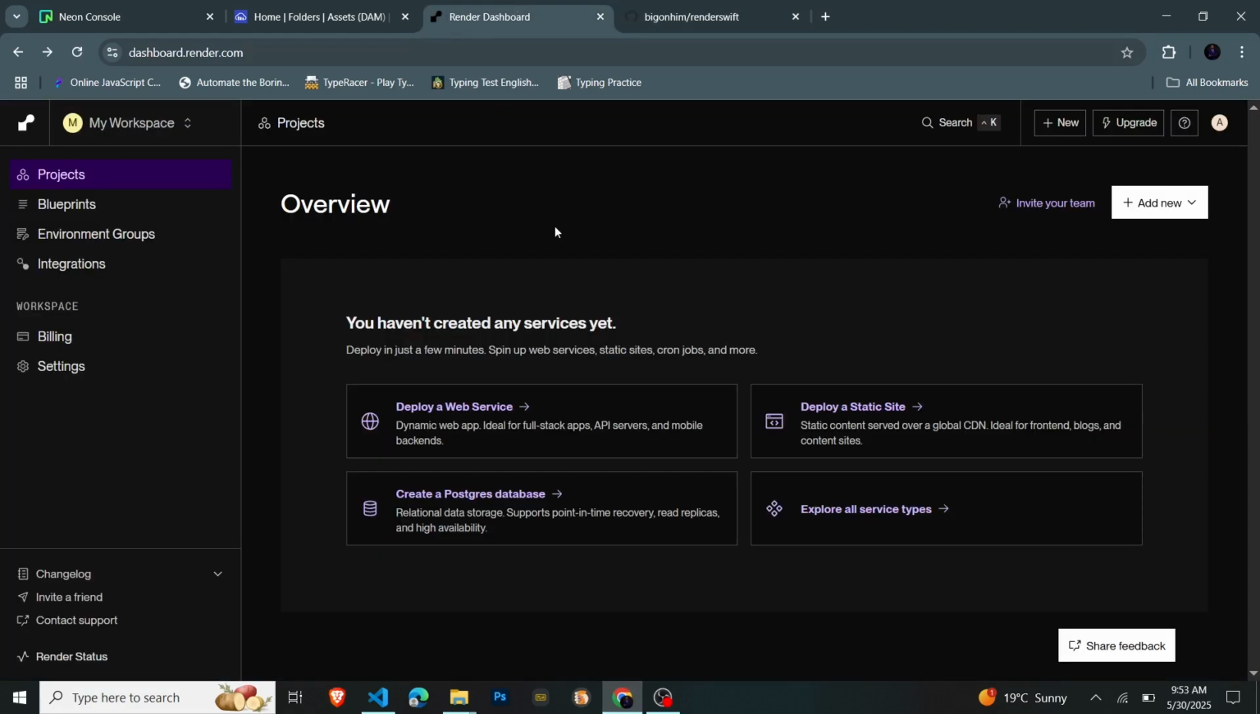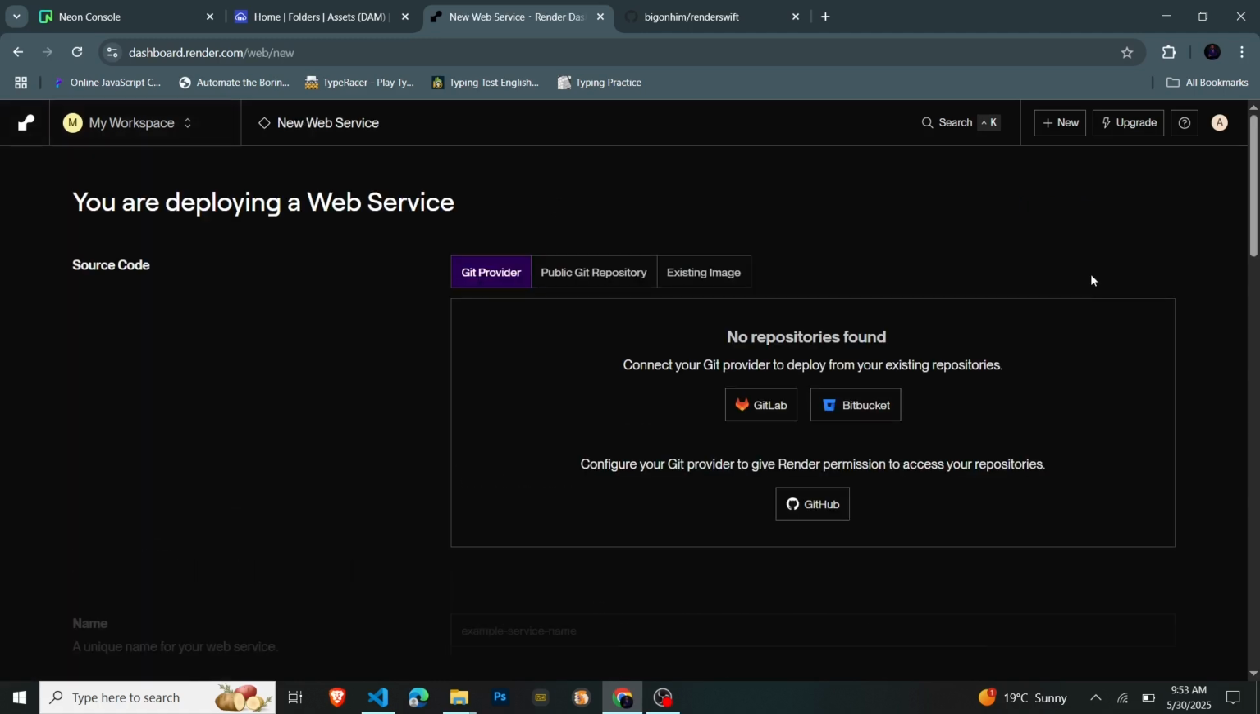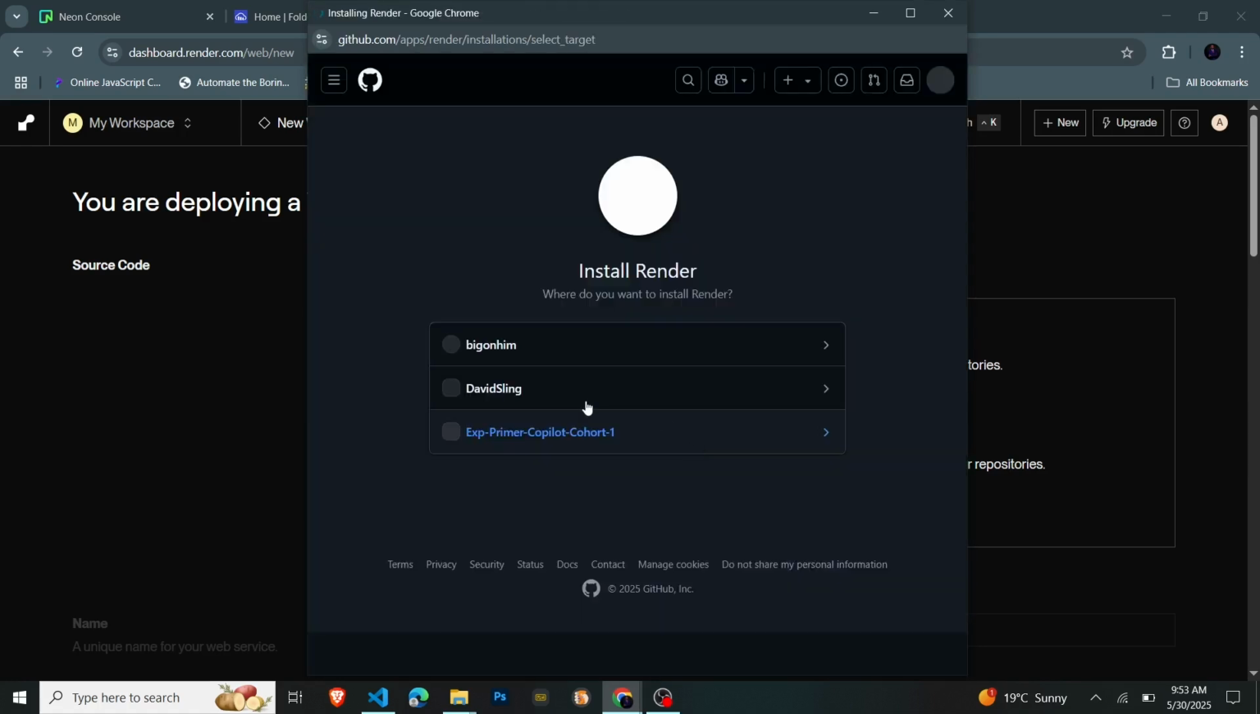Ensure you create a render account. It's a free account. Ensure you pick the free plan, or if you want to go to the paid versions, no problem. And you navigate to the add new section of the render dashboard, and add a new web service. And you'll want to link your GitHub account with render. I'm not using GitLab or Bitbucket, I'm using GitHub. And just follow the procedure.